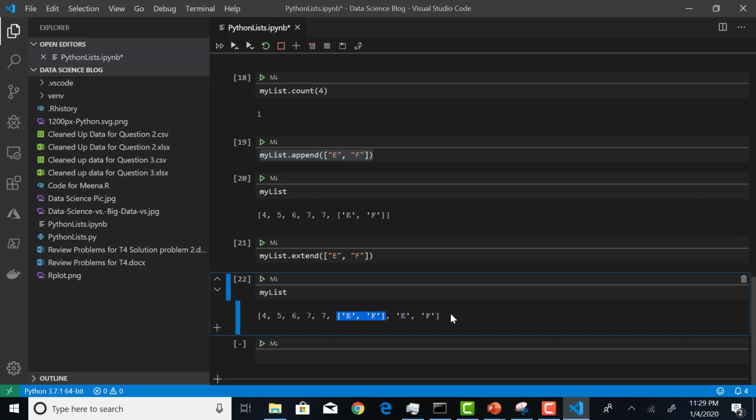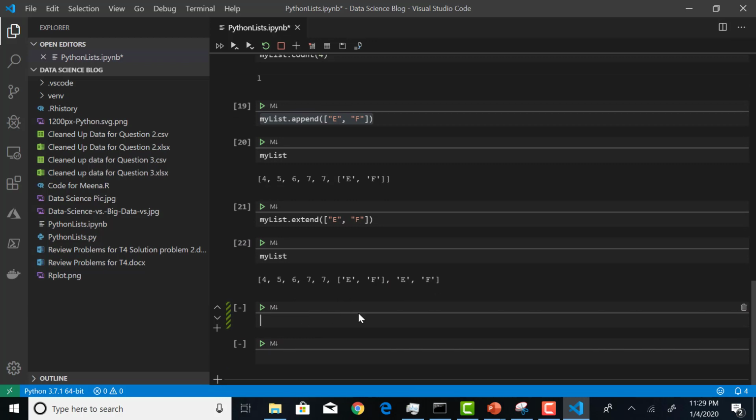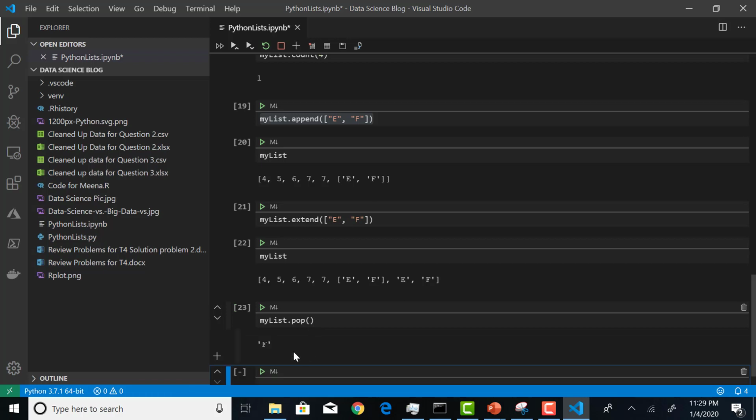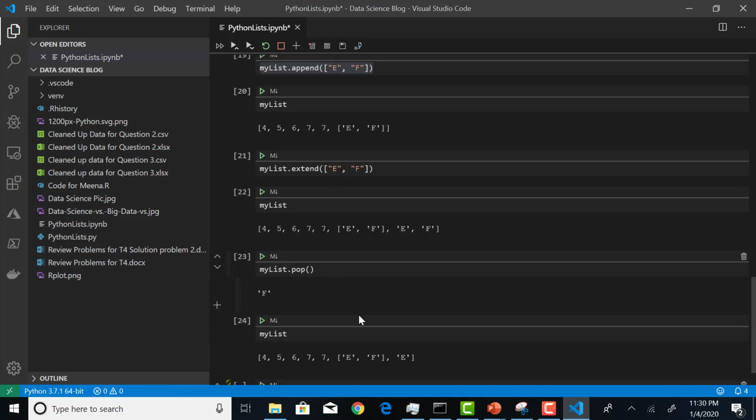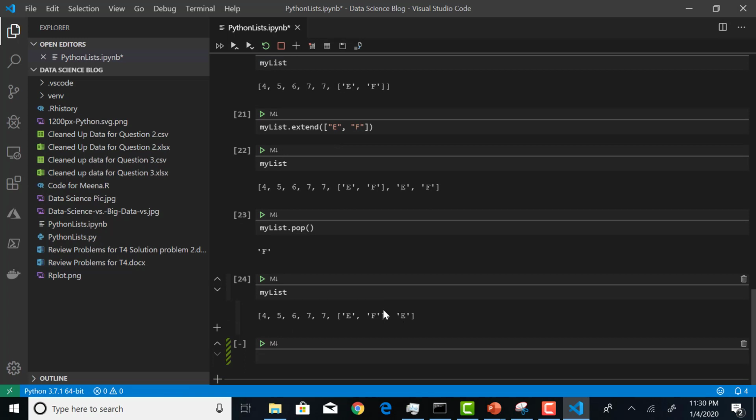Now we can use another function that I did not discuss in the lecture, which is called pop. So my list.pop, let's find out what it does. Pop removes the last element of the list. So if I have my list with all these elements, it's going to remove the last element, and the last element here would be F. Okay, so let's try that. My list.pop, and that's what is showing you the element that it removes. And when I request my list again, it's going to show me all the remaining elements.